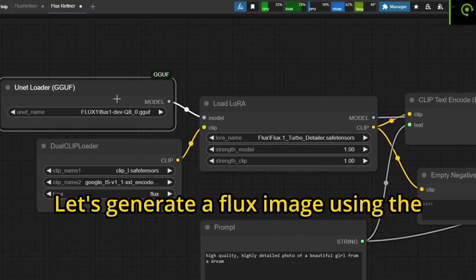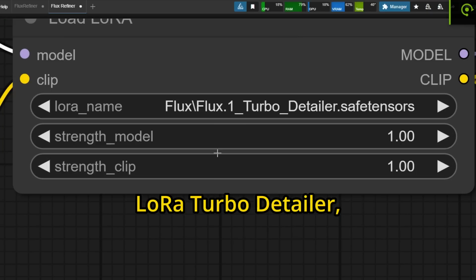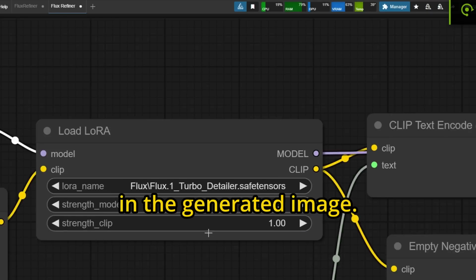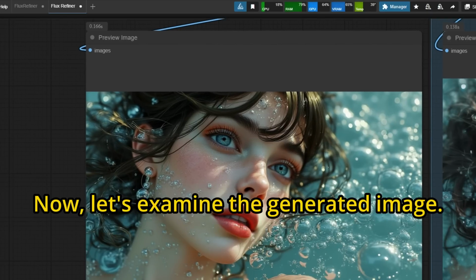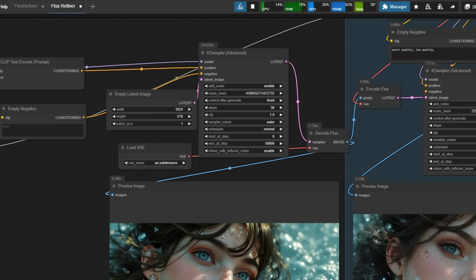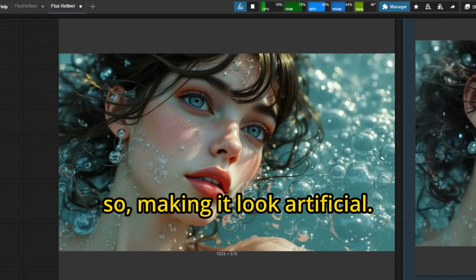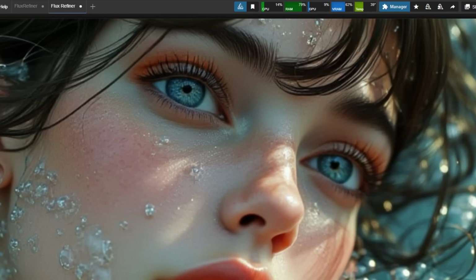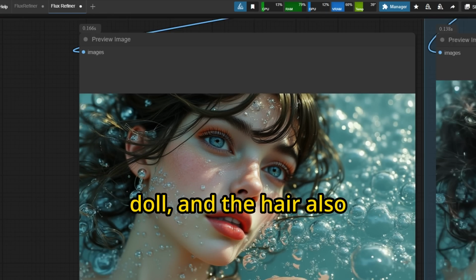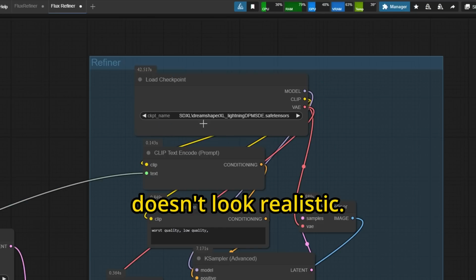Let's generate a Flux image using the LoRA Turbo Detailer, which will enhance the details in the generated image. Now, let's examine the generated image. It appears detailed, but overly so, making it look artificial. The skin resembles that of a plastic doll, and the hair also doesn't look realistic.